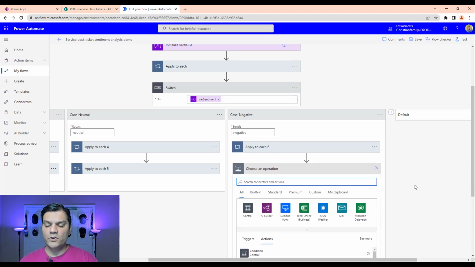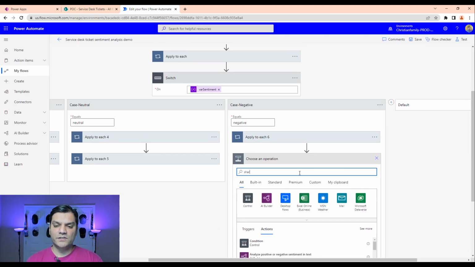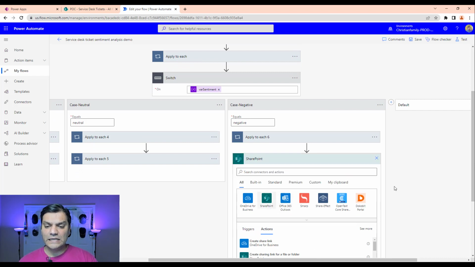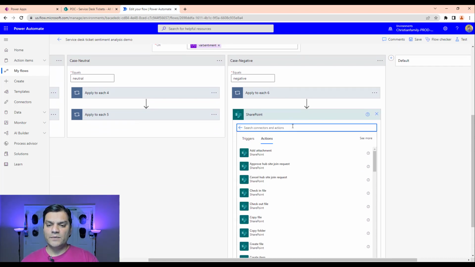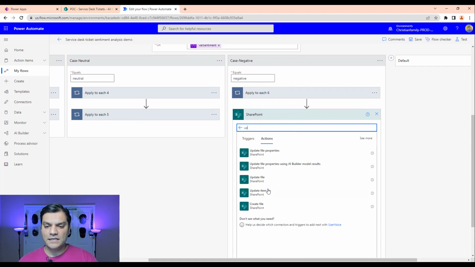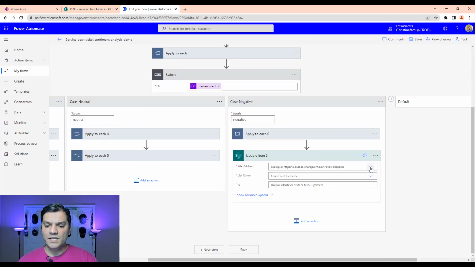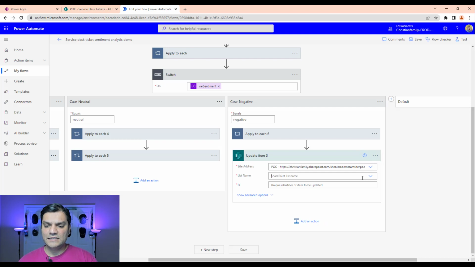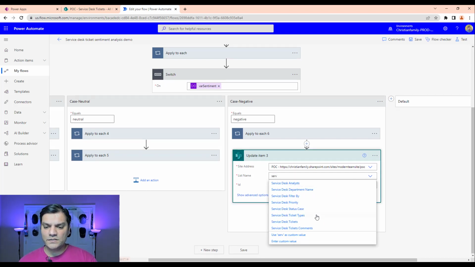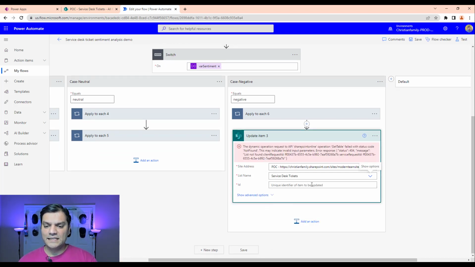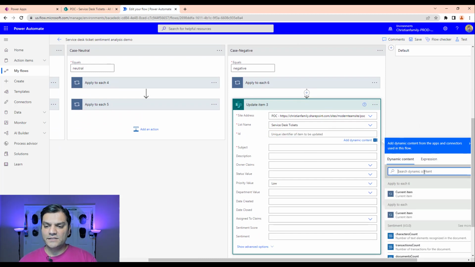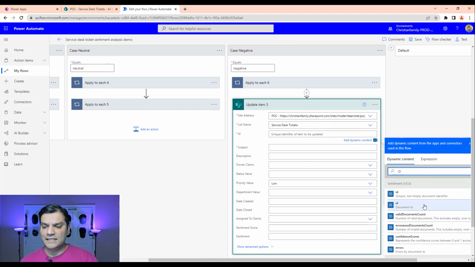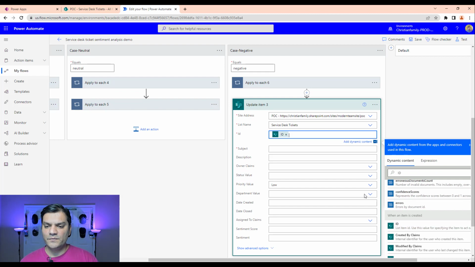Next thing, we're going to go ahead and update our SharePoint list item. So I'll search for SharePoint. I'm actually going to click on that SharePoint. And here I'm going to search for update. And that is it, update item. Let me go grab the site. My site is the POC site. The list was a service desk one, so it's service desk tickets. And then the ID, well, the ID, I'll search for that as ID, and that is the SharePoint's ID column.